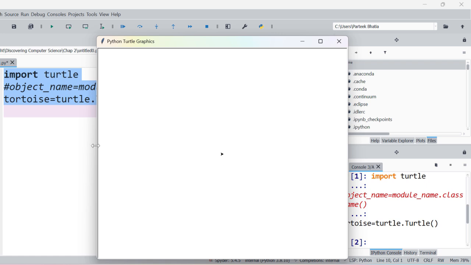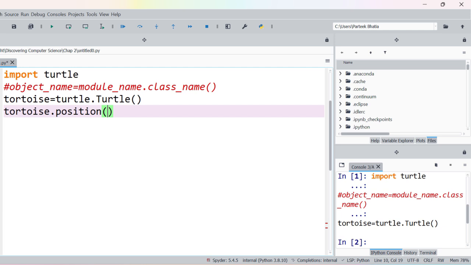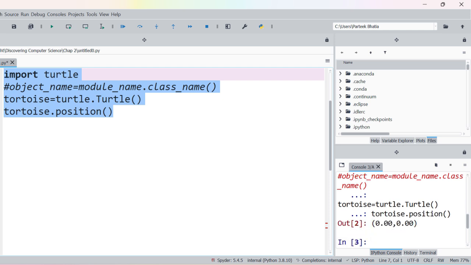Now let us check its position. We have a function called position. This position function helps us to provide the exact position, in terms of x and y coordinates, of our turtle object on the screen. You know that all these functions are defined in the class Turtle, but in order to invoke these functions we require an object instance. So here the object is tortoise, and by using this object I am invoking the function position which is defined in the class Turtle. Let us run this code to see its output. So you can see that by default its position is 0 0.